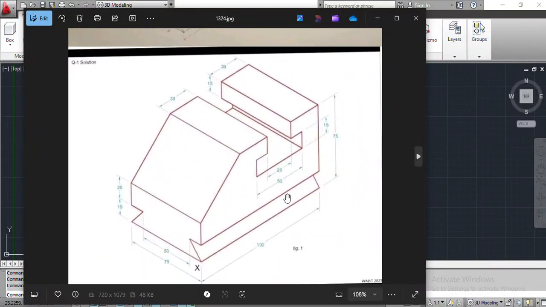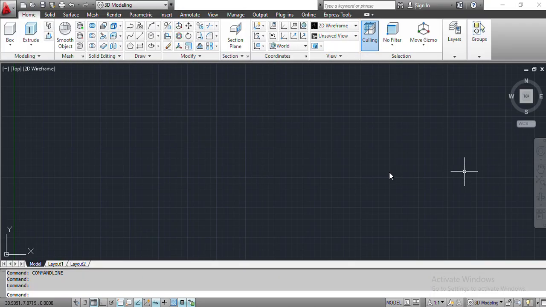And in drawing this, we are going to draw this in 3D. We are going to draw this in 3D, and now we just start.